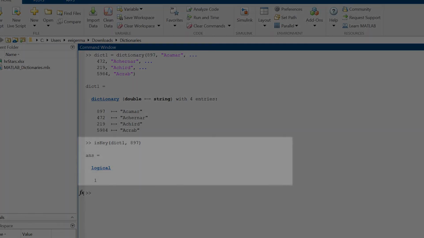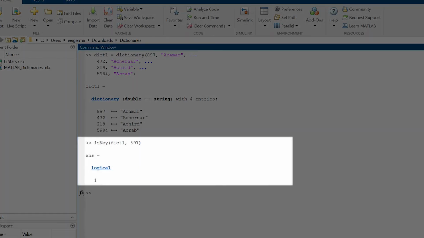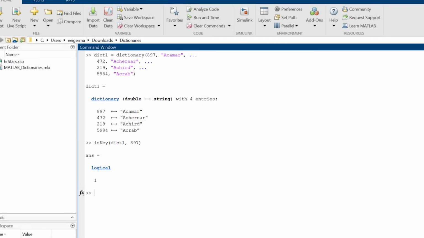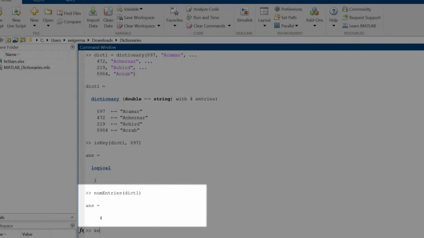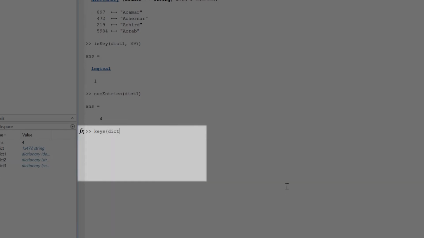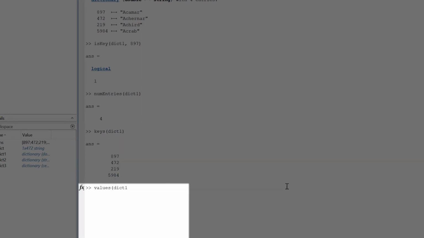IsKey is a function that returns a logical value based on if the given key exists in the dictionary. IsKey returns a 1 if the key exists in the dictionary, and a 0 if the key does not exist. NumEntries returns the number of entries in the dictionary. The keys function returns every key in the dictionary, while the values function returns every value in the dictionary.